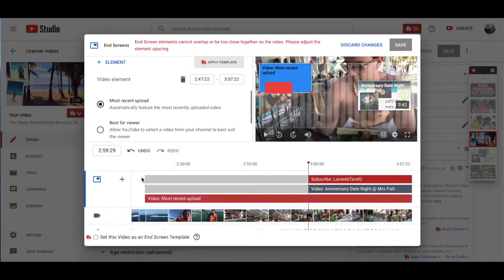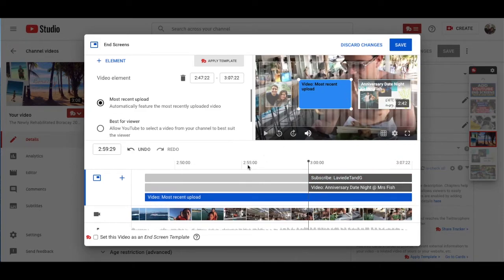So video, make sure you place it in the open space and adjust the bar. When the bar is adjusted, that way you're making sure that the end screen is gonna last the amount of time that you want. And also you need to pick what video you want.